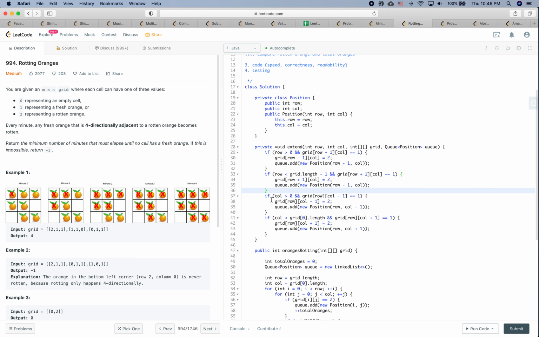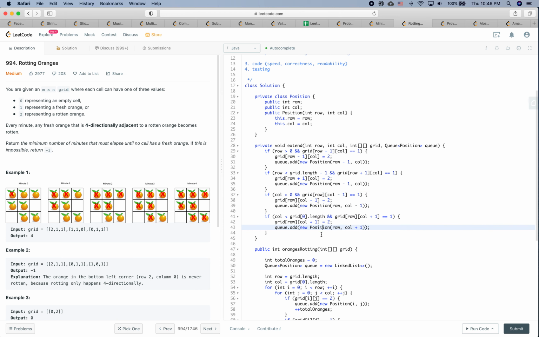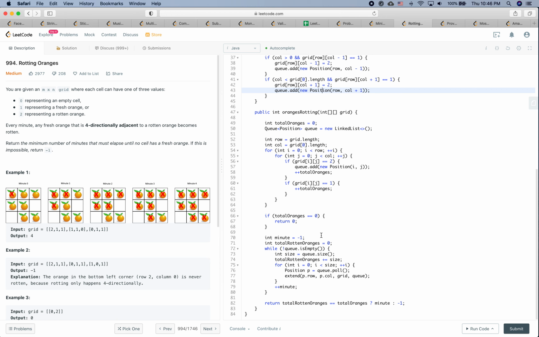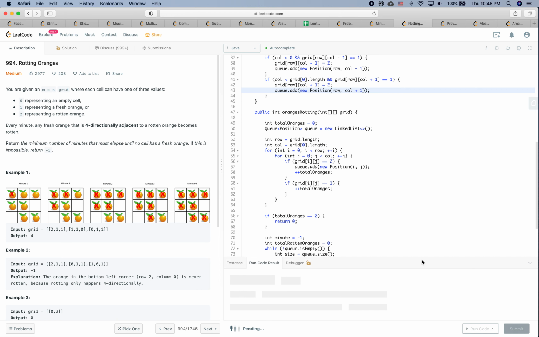And then here we see the left and right. There's nothing on the left, but there's something on the right. We are going to have this as rotten, and then add it into the queue. So finally, I think we should return the right answer.